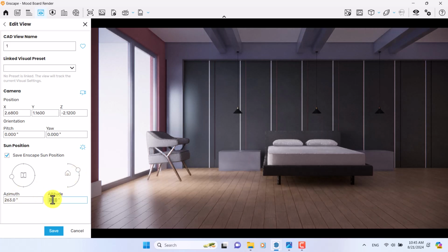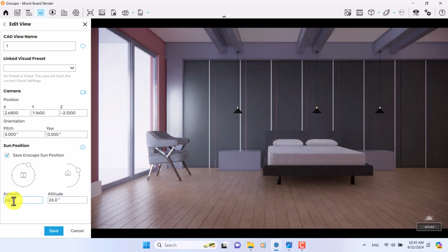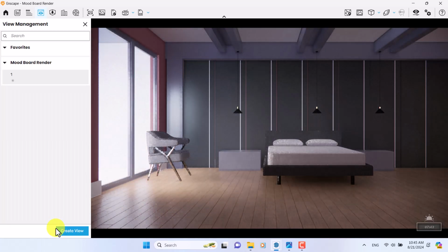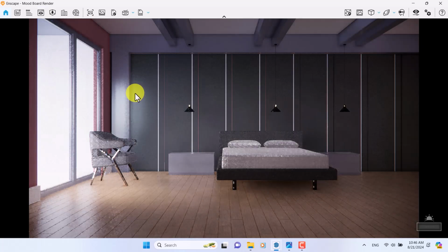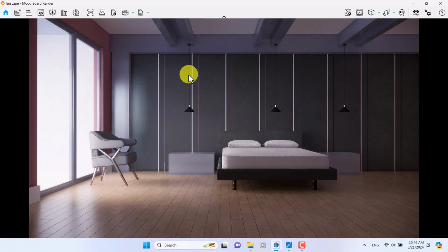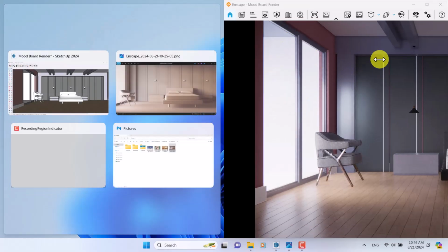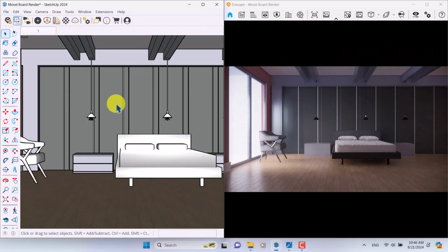Maybe it can be really wonderful. 26 degree for it, and azimuth is about 263, and press save. Click on the camera number 1. Camera set it out for us. So I'm going to move it to the right side and SketchUp at the left side.